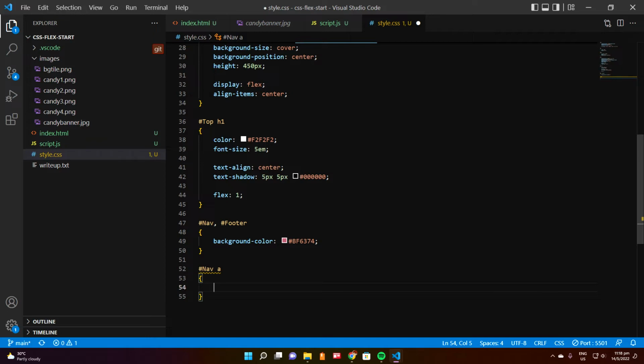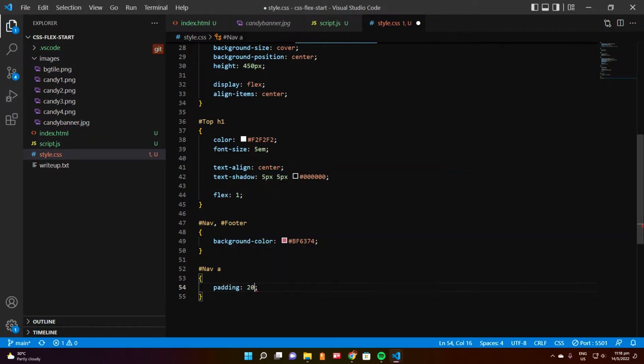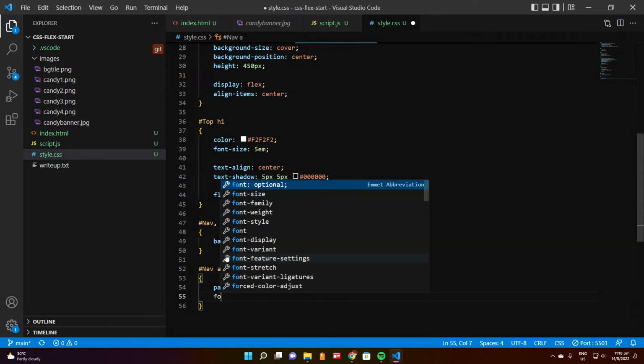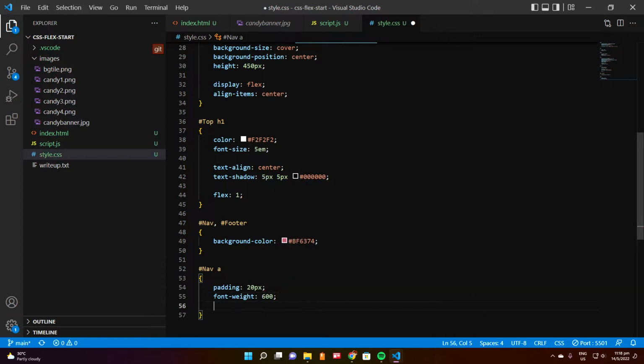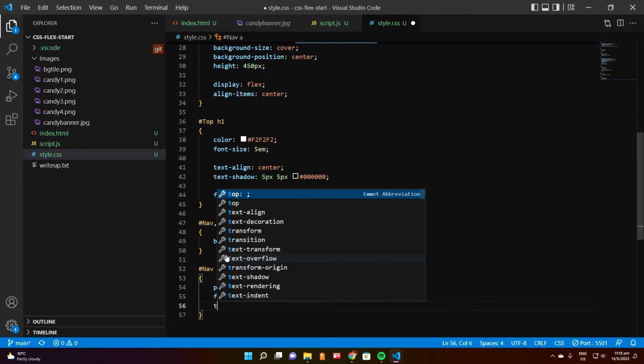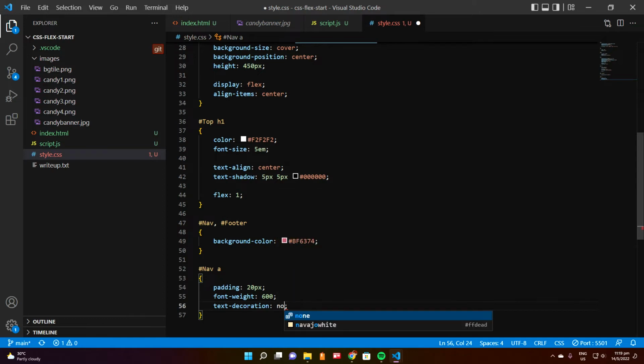So we're going to set padding of maybe 20 pixels, and we're going to make the font weight bigger, maybe 600, and we're going to set the text decoration to none, so that you remove the underline. Text decoration none. Now let's take a look.